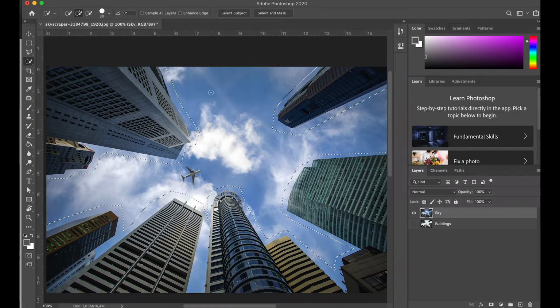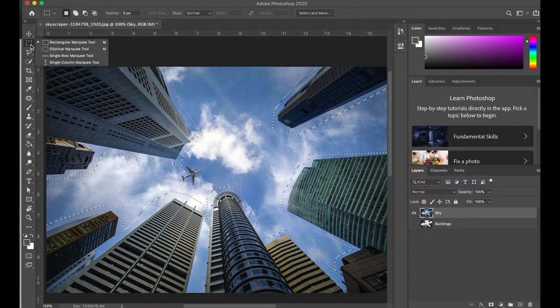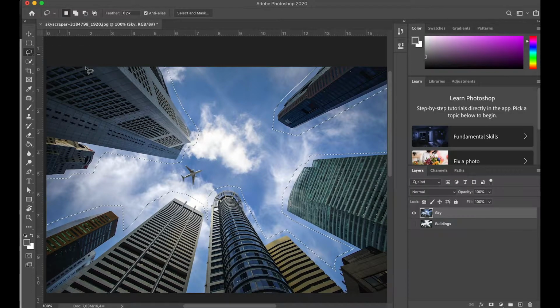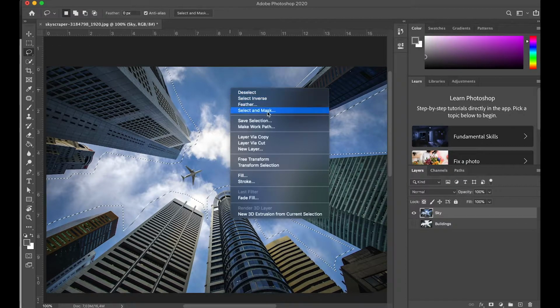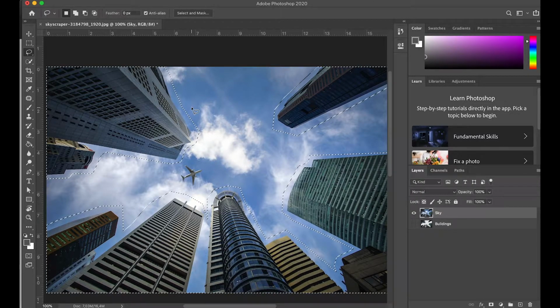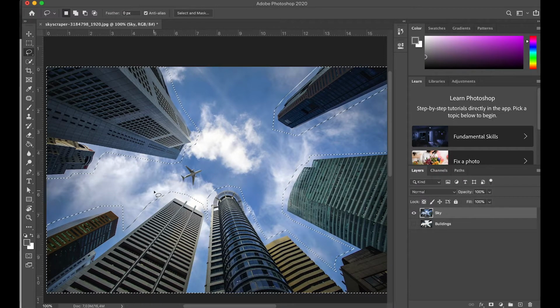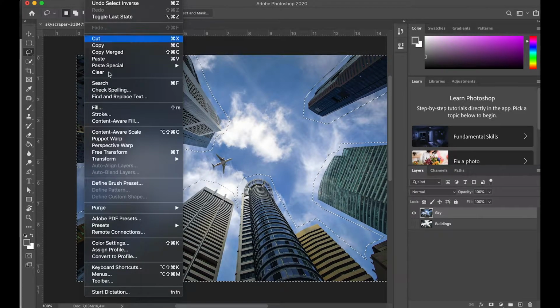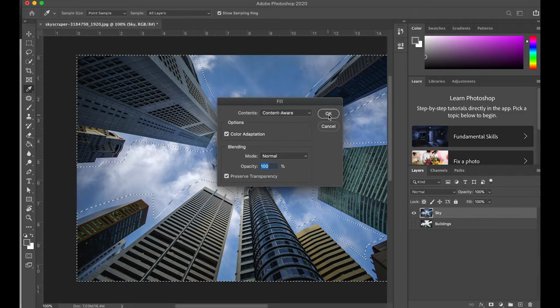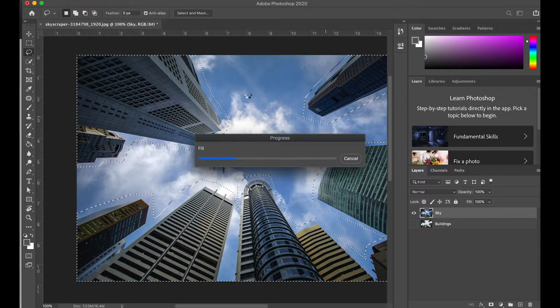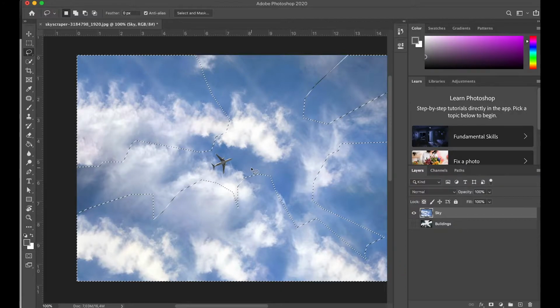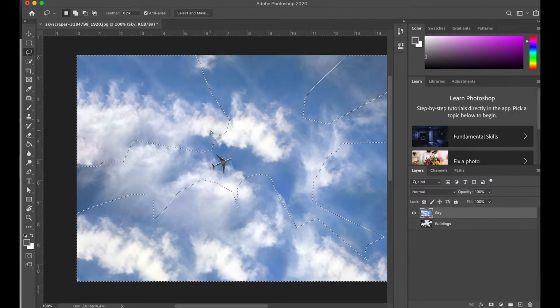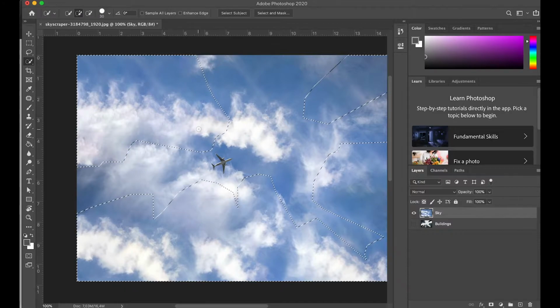Let's reverse. So I think what I need to do is actually invert the selection. So we right click and then we click on select inverse, which is basically going to select the buildings rather than the sky, if you know what I mean. So then we select edit, then fill, and then click OK and see if that works. Okay, that worked. Just remember to select the inverse of your mask. I think what I was doing is I was duplicating the buildings rather than the sky.